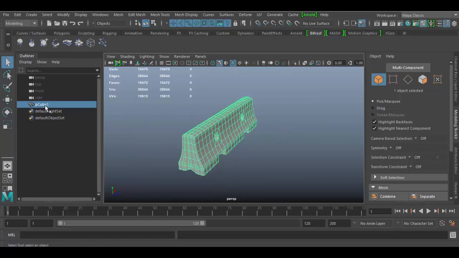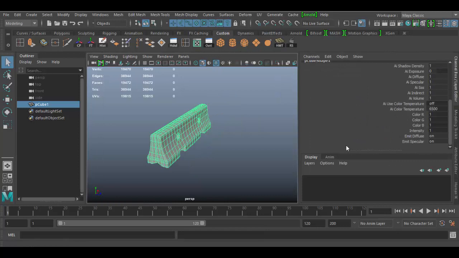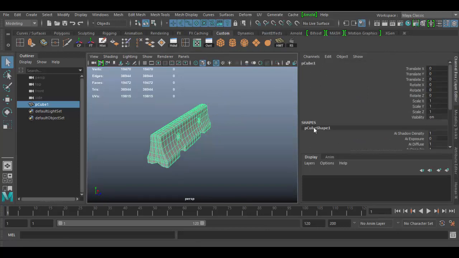So the first thing I want to do is name it and probably clean it up too, just to make things a little easier. In my custom shelf here, I have center pivot, freeze transformation, and delete history, just to clean out all the channels in case there's anything on there. And now I can rename it. So I'm just going to double click in here and call this barrier, and then underscore high for high poly.